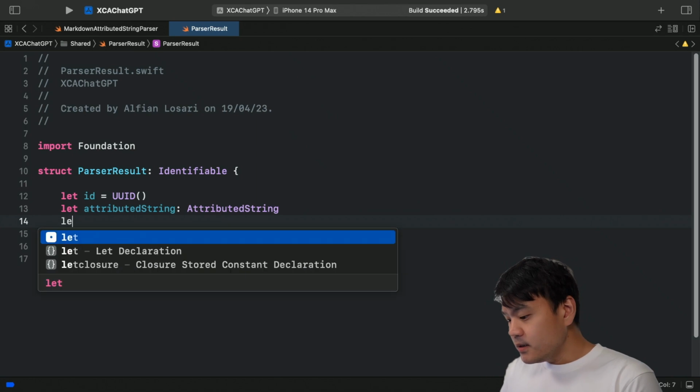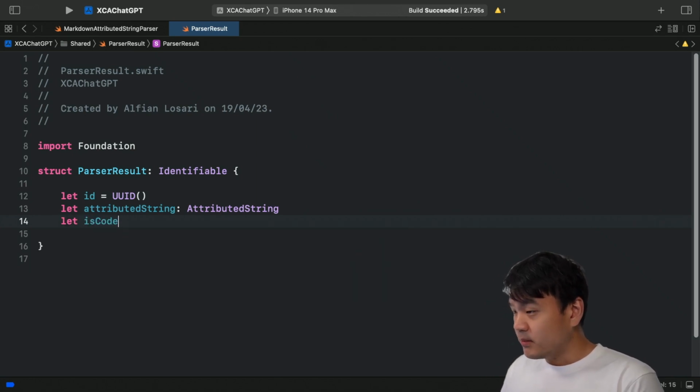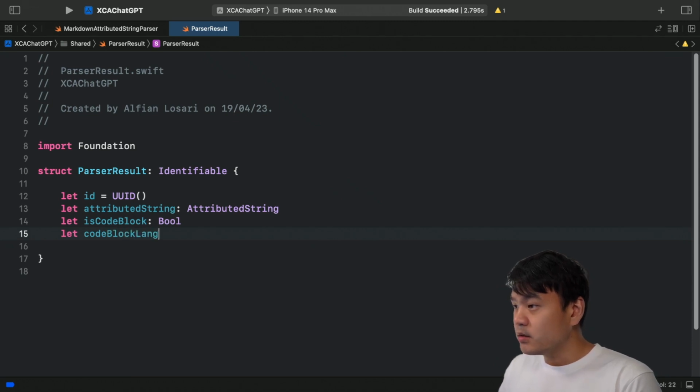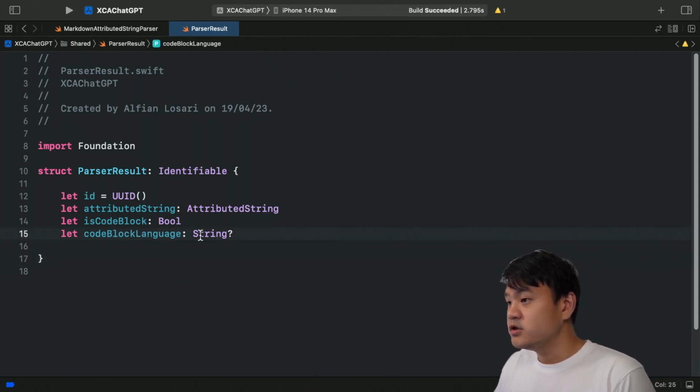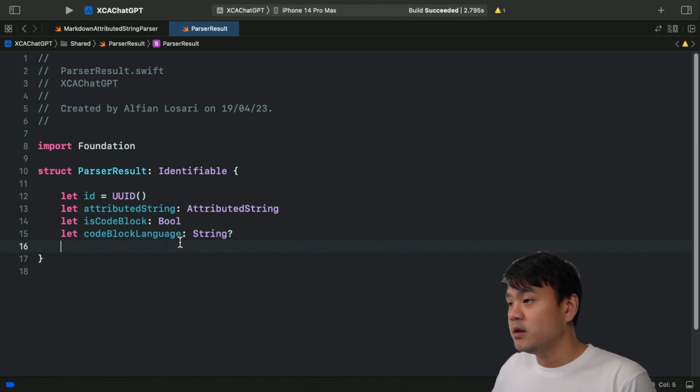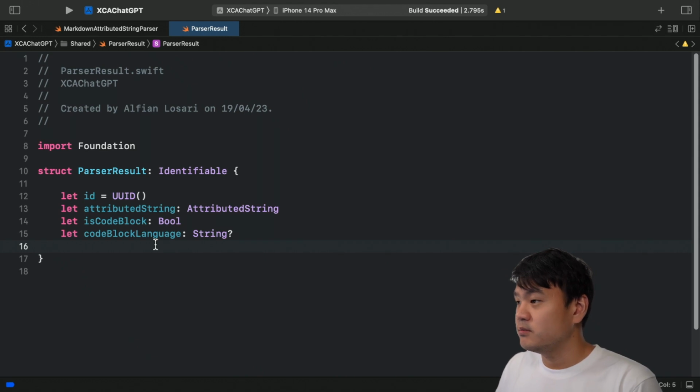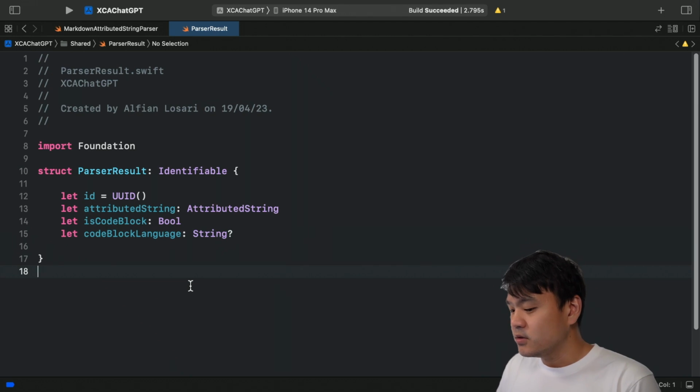Okay. Next one is a flag to determine whether this is a code block or not. So it's going to be a type of Boolean, and let's also add codeBlockLanguage, which is an optional string. So this will show the language of the detected code block. It is optional because sometimes it is not able to detect the language. There might be a case where the language is not supported by the highlighter being rendered. So this is an optional. So that's the ParserResult.